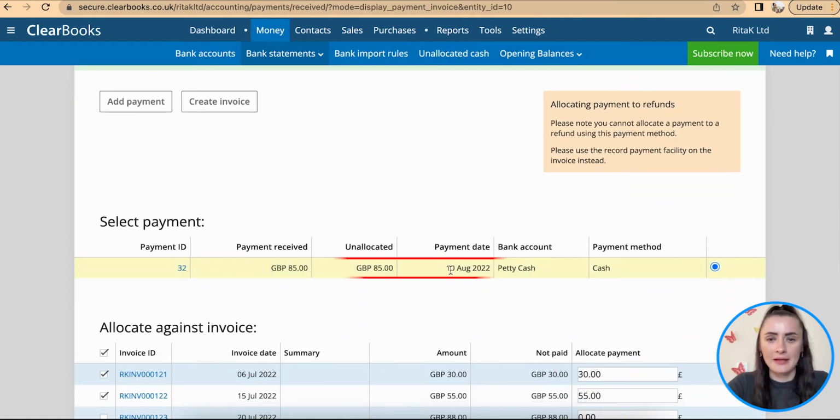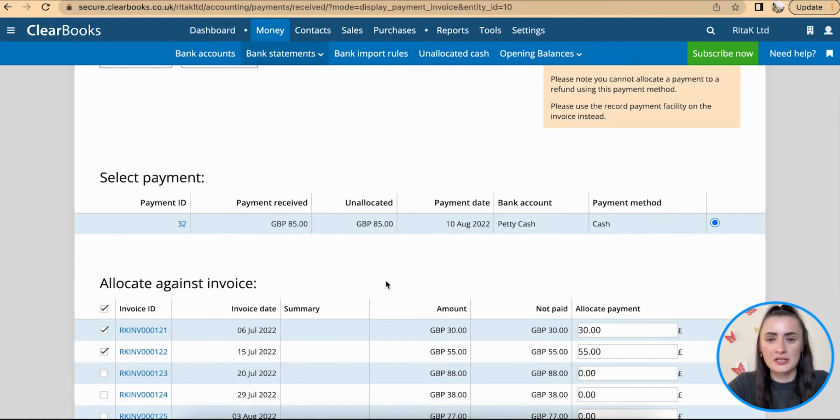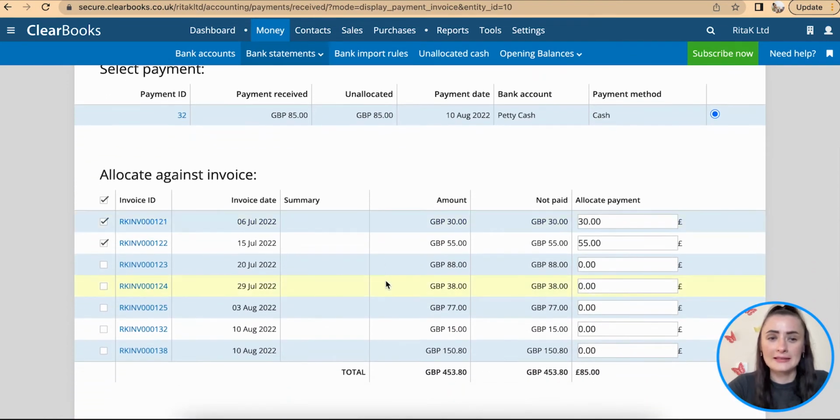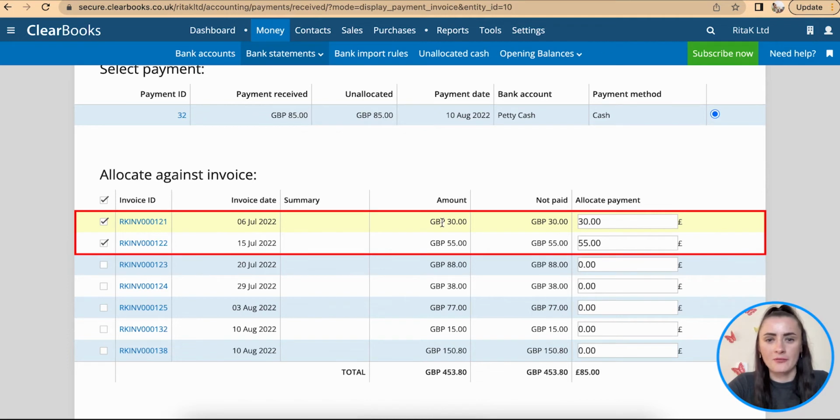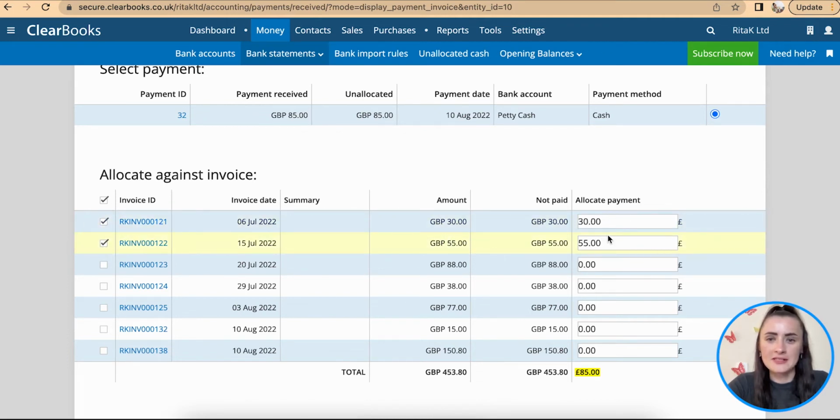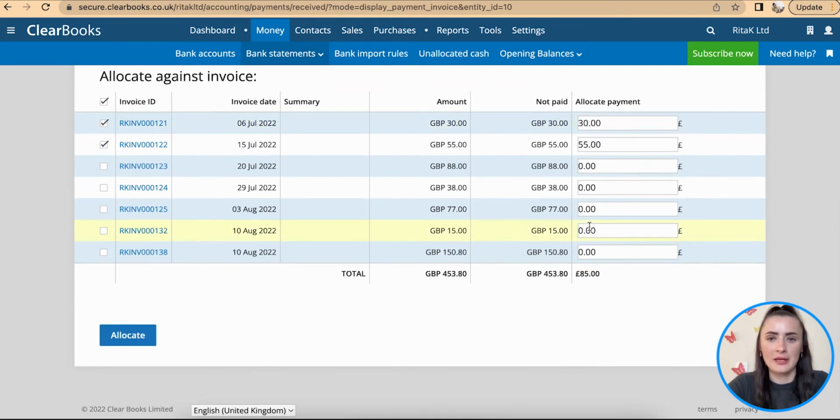Now I have £85 which I need to allocate to Anna's invoices, and in my case there are two invoices for £30 and £55, which balance to 85, and these are the two which I want to mark as paid. If you want to allocate this 85 to any other invoices, just remove the information there, select which ones you want to mark as paid, and click on allocate.